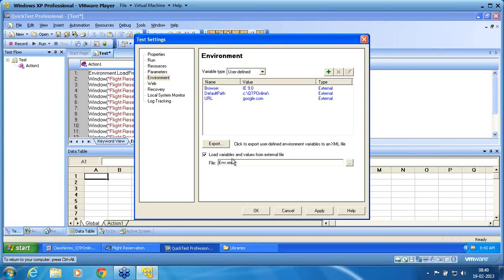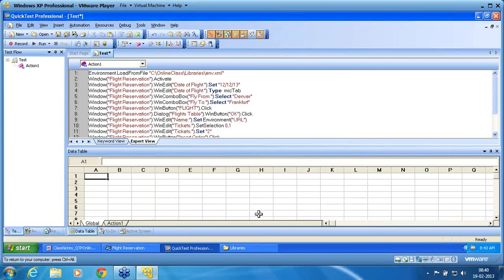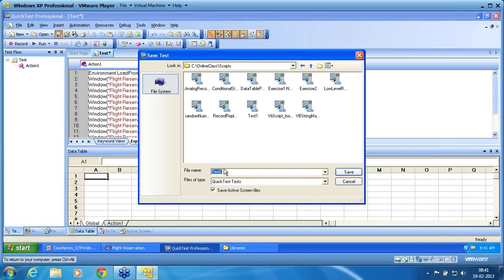You may not realize the importance of all this now. When we come to the very advanced concept like the QTP object model, during that time we'll see how we can manage it through script. What we have seen now is an environment parameter, a very useful parameter. I'm just saving the file.